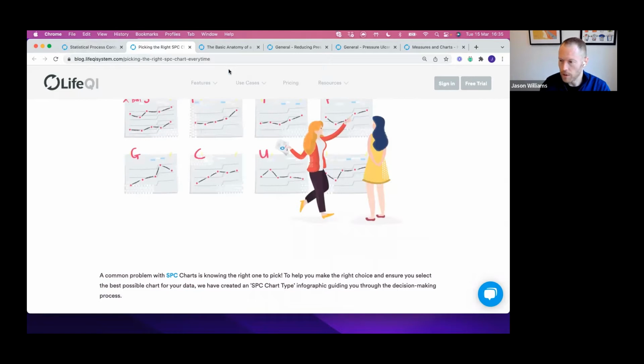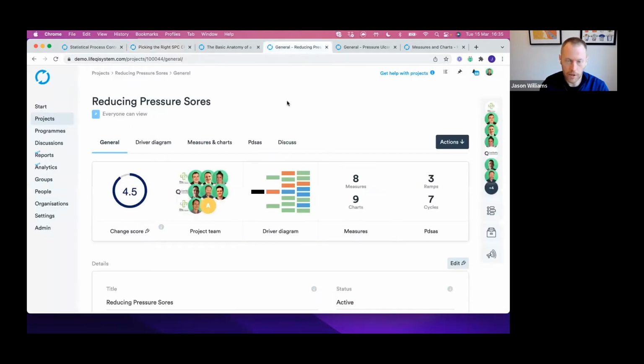What we'll do now is dive into the system itself, and have a look through how you create these measured charts and how you put your data in. The key area that you're going to do that is within the project space, or within an individual project. So I've got a project that I'm already running called Reducing Pressure Source. I'm in that project area. If you haven't got a project already, you will need to create one before you can start creating these charts.